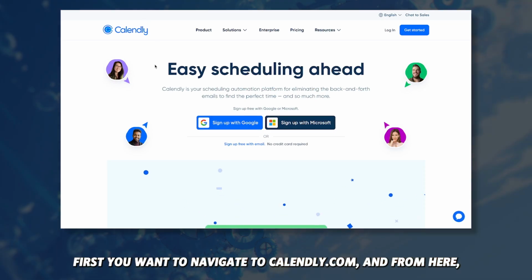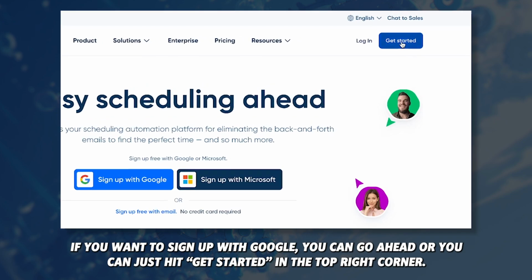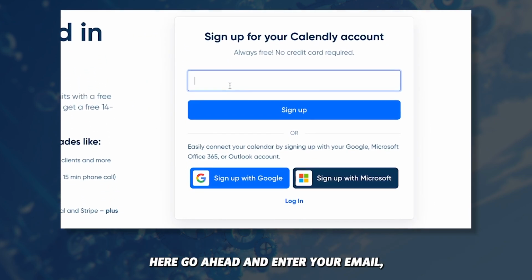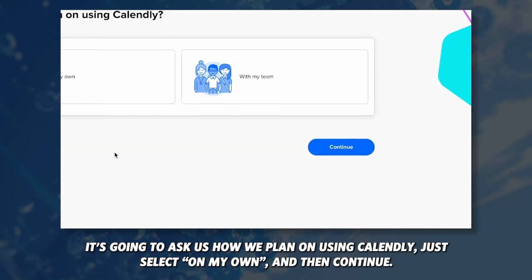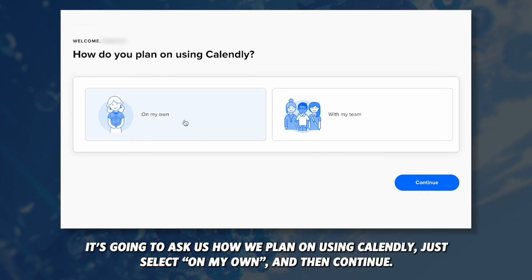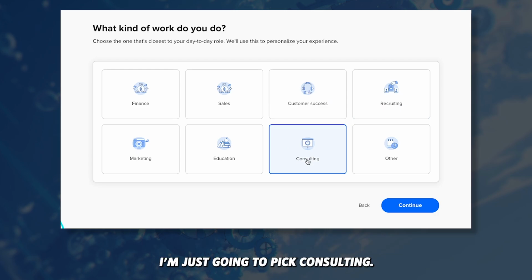First, you want to navigate to calendly.com, and from here, if you want to sign up with Google, you can go ahead, or you can just hit get started in the top right corner. Here, go ahead and enter your email. I'm just going to sign up with Google because it allows us to directly interact with our Google Calendar. It's going to ask us how we plan on using Calendly. Just select my own and then continue. Then from here, we can select one of these categories that we'd like. I'm just going to pick consulting.